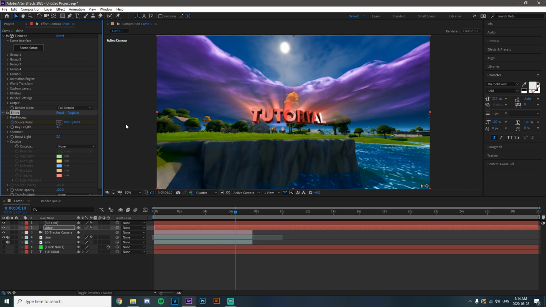So you can also adjust the ray length. If you want the rays to be longer, you can turn this up and you can see how long the rays are. If you want it to be a bit more of a subtle effect, you can turn it down. You can see there they are. You can also turn down the boost light. You can see there's a bit more of a subtle look. So for me, I'm going to change my rays to 4 and my boost light to about 1.5. So I have a bit of a bright text to work with.